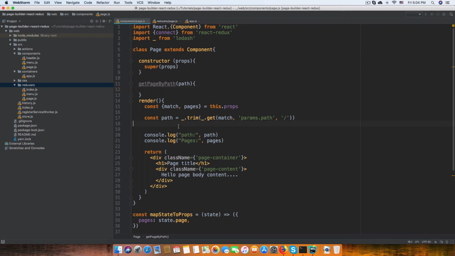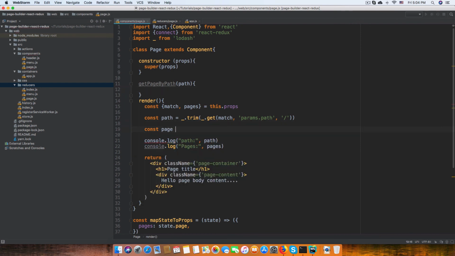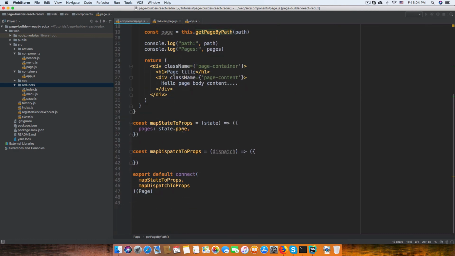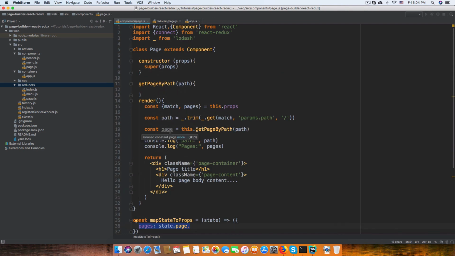So we can call this by const page equals this.getPageByPath. So we got the path exactly right here. So I want to make a getPageByPath inside the Page component. This will make it simple for you to understand. And the next time we can implement reselect, and we can get the page directly inside mapStateToProps. Okay, but next video.